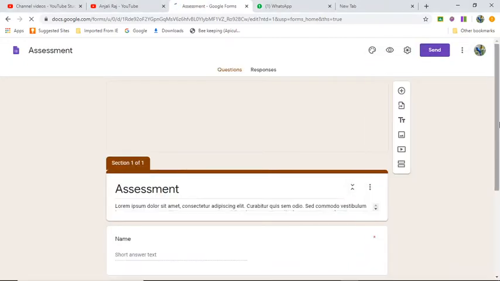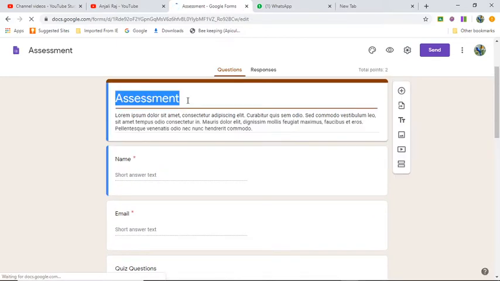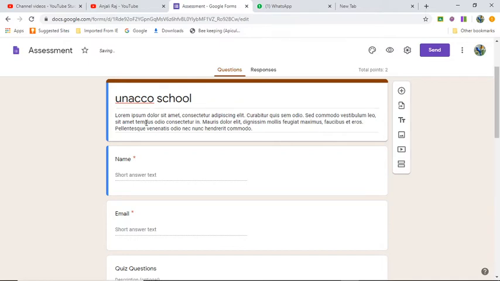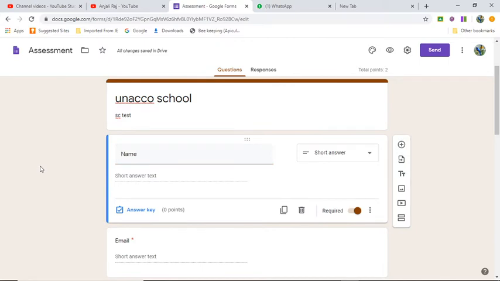Okay, now the assessment is open here, so we can change the title, like the school name, or give the heading and some description like surface chemistry test. Then name of the student. So I'll give name, comma, class and section. This is a question.